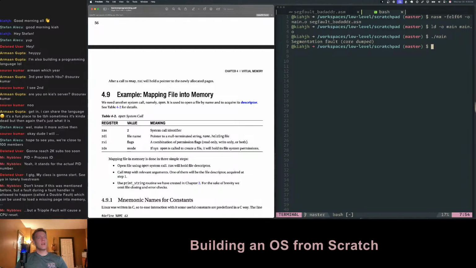excuse me, had to sneeze there again. RAX will hold a pointer to the newly allocated pages.